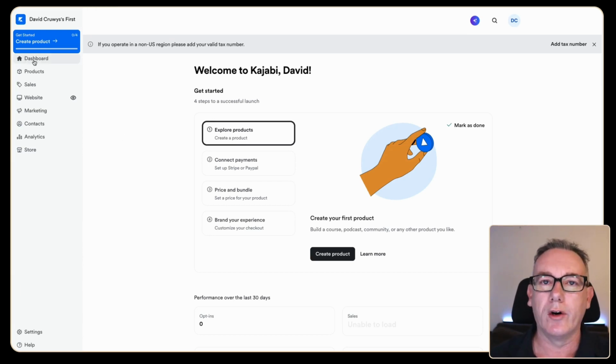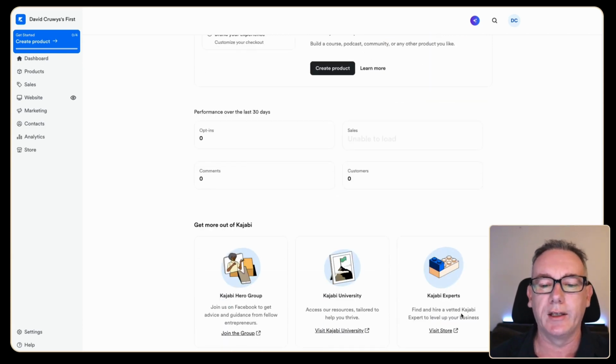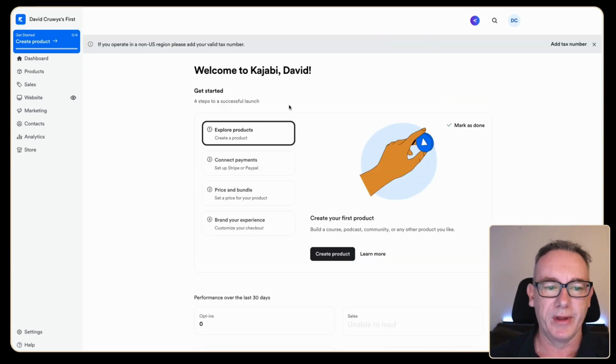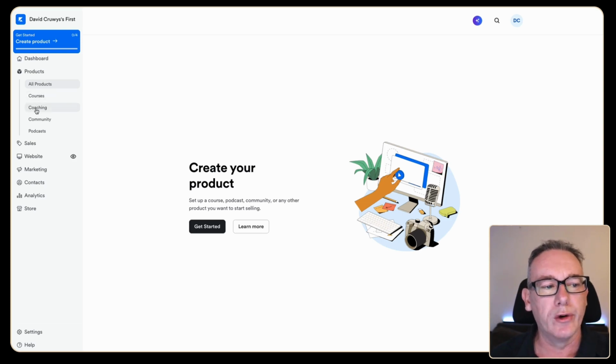We are currently on the dashboard. From here, we've got some performance metrics and links to a bit of help. At the moment, there's a dialog popping up, which I could mark as done, but I'll leave it there for now. On the left, we've got products. From products, we can create our courses, coaching, community, and podcasts.